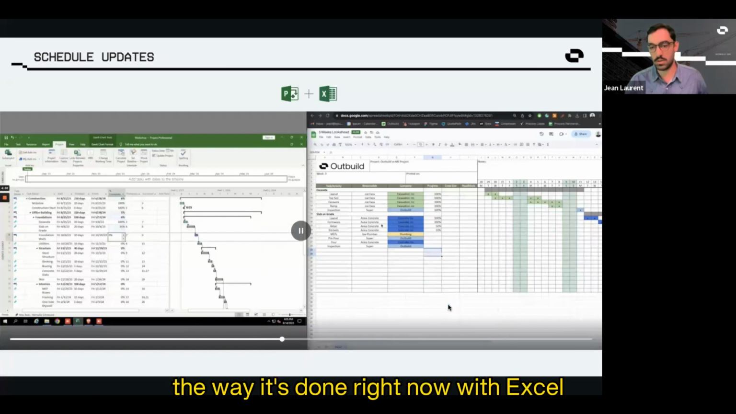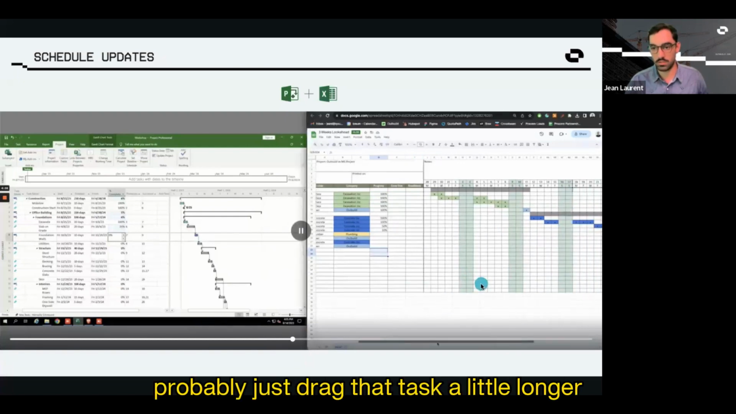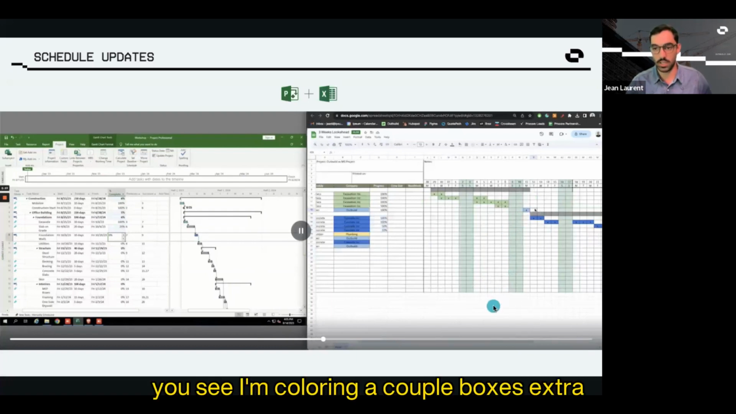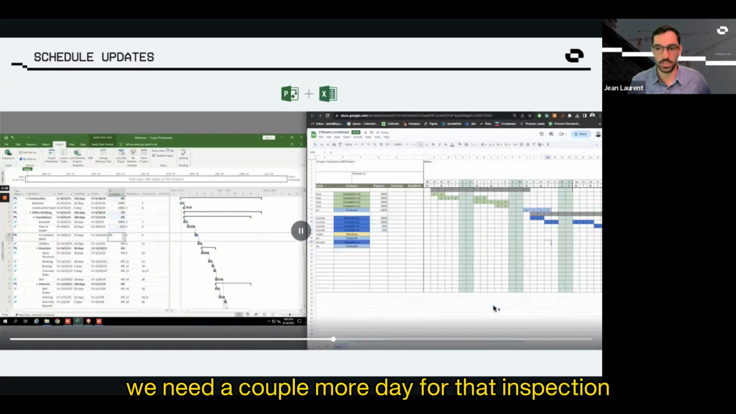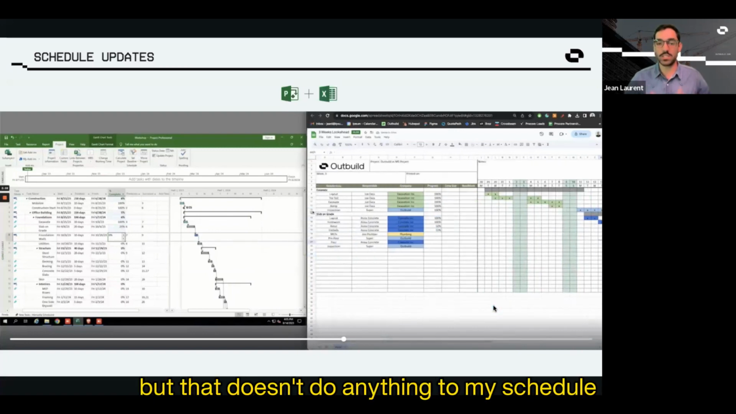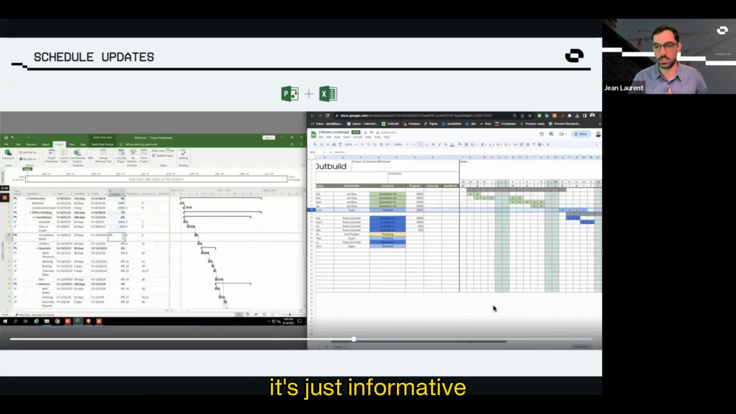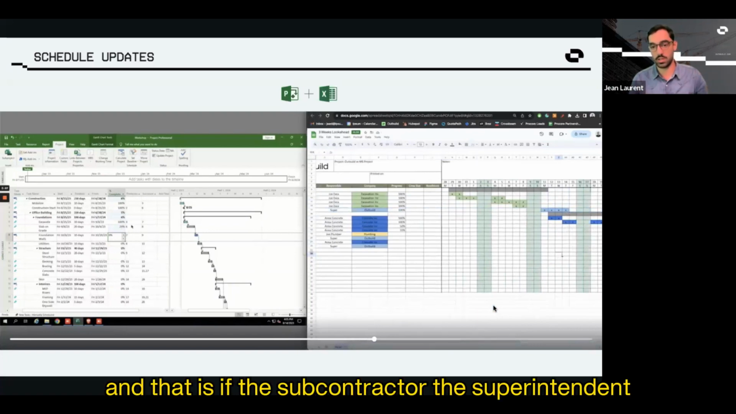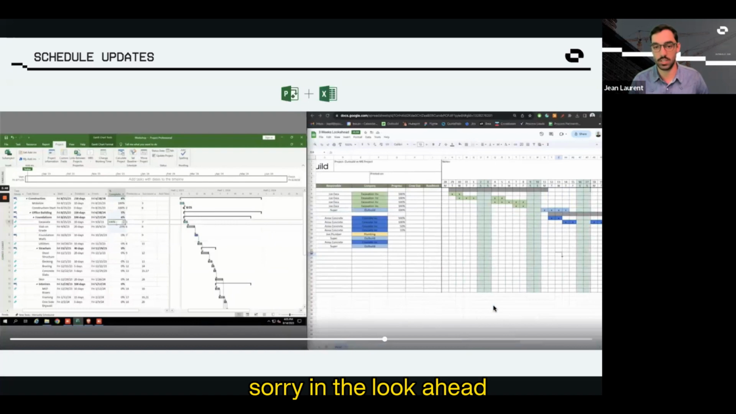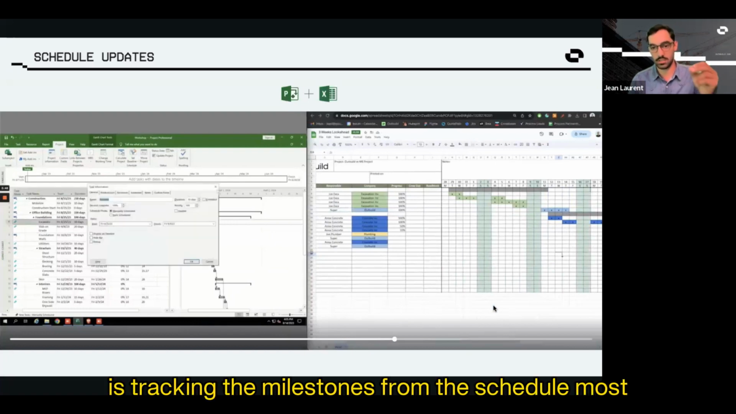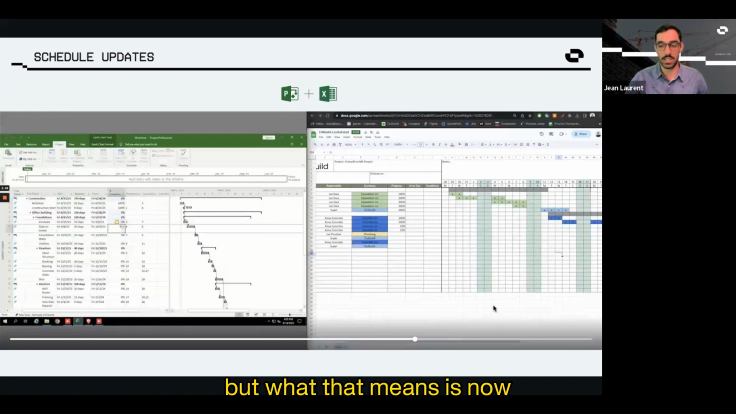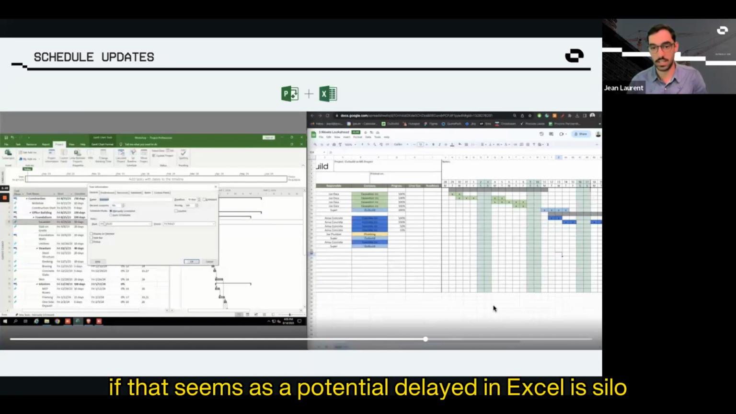The way it's done right now with Excel is, well, you would probably just drag that task a little longer. You see, I'm coloring a couple boxes extra. We need a couple more days for that inspection. But that doesn't do anything to my schedule. It's just informative. We are pushing out. And that is if the superintendent, in their look ahead, is tracking the milestones from the schedule. Most would not. But what that means is now if I see there's a potential delay, it's in Excel, it's siloed.